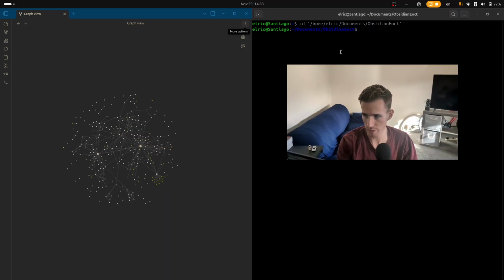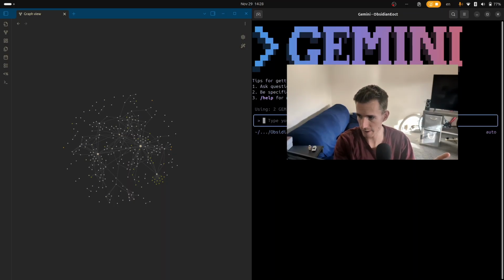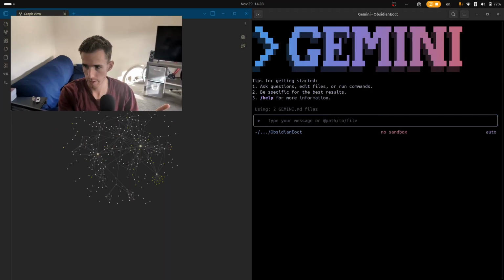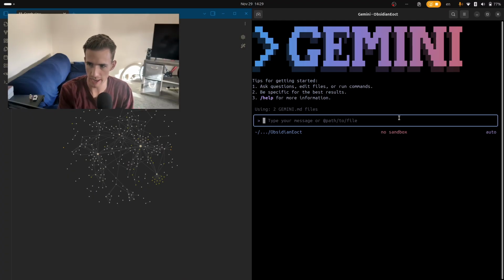If you don't know what I'm doing, you can look up a terminal tutorial on how to get Gemini CLI, Gemini command line interface. But now I've given it the context of my Obsidian database, open Gemini, and this is just straight up the AI Gemini LLM chat box. The only difference is you can give it permission to edit files within your computer, right?